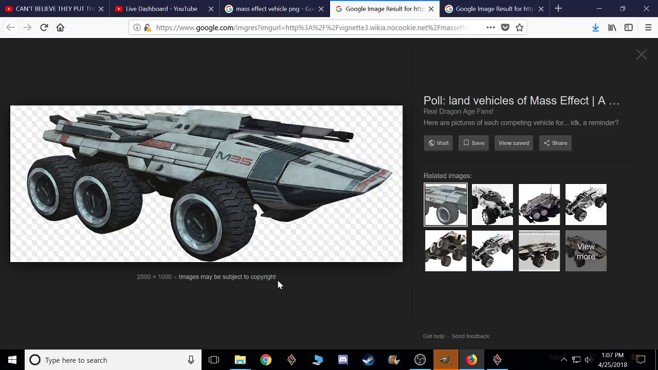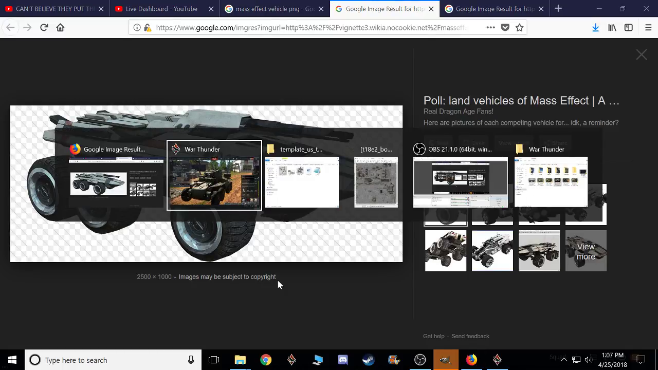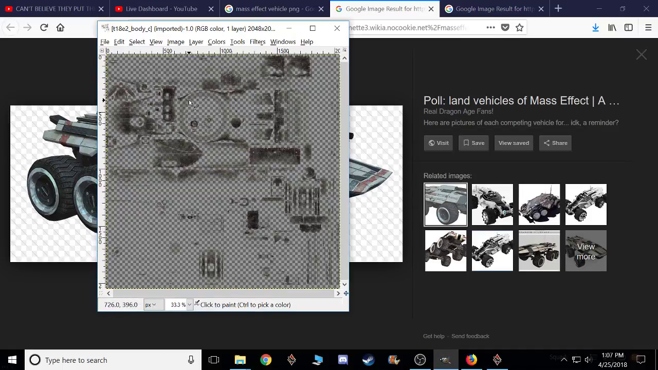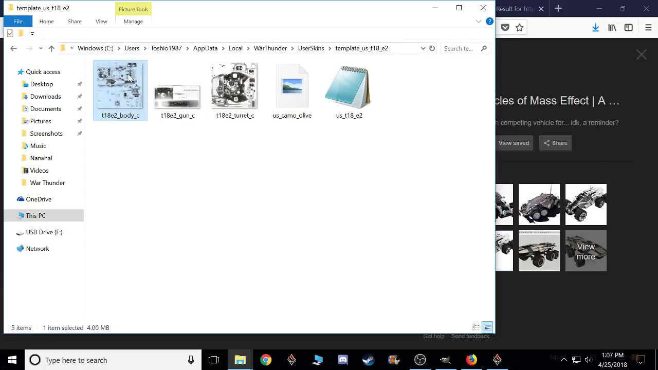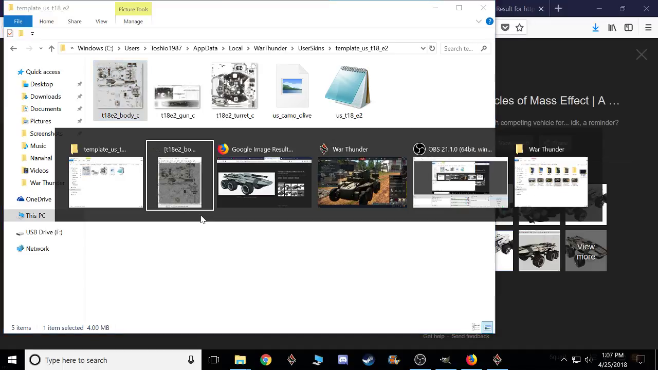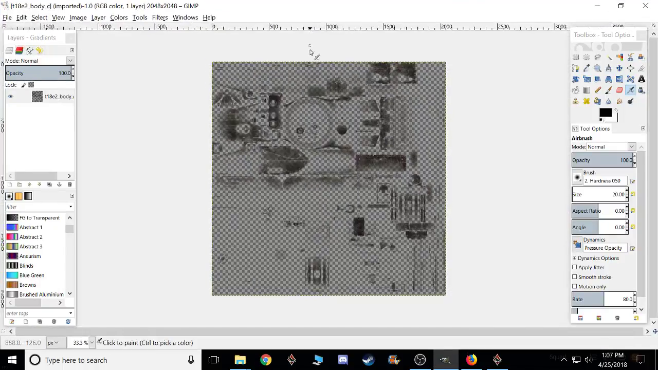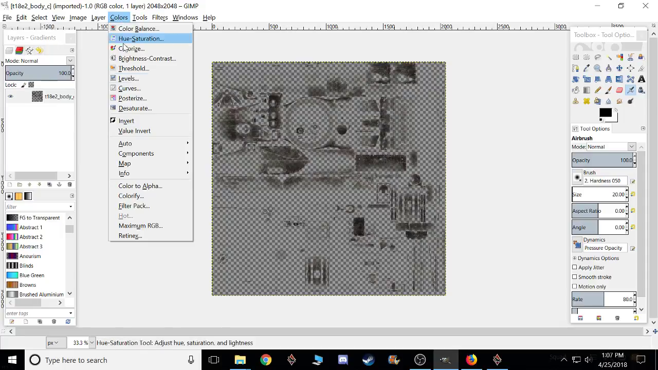And if it doesn't work out, it just doesn't work out. We can always try something else. But you've already seen how to make those files. And now we've opened up that image. What image am I talking about? This one right here, the body color map. We've opened it with GIMP. And I'm just going to do this really quick.